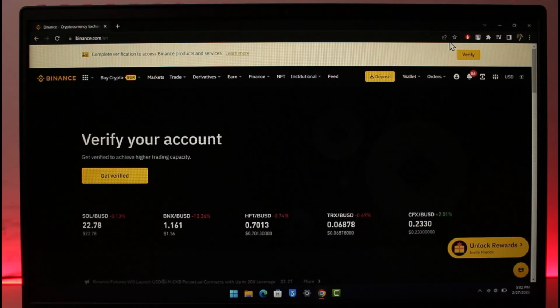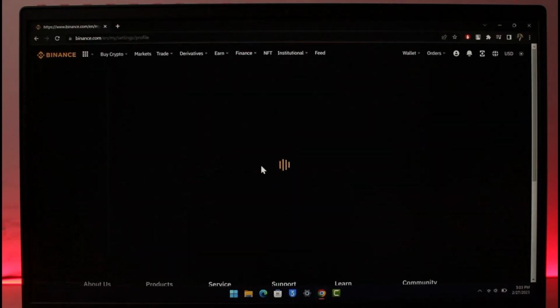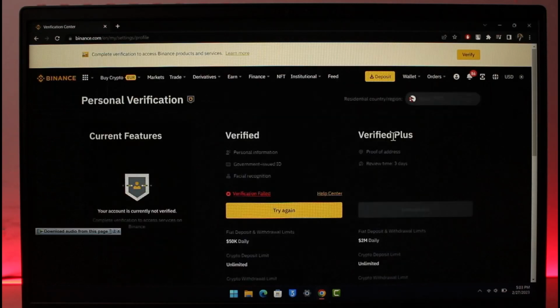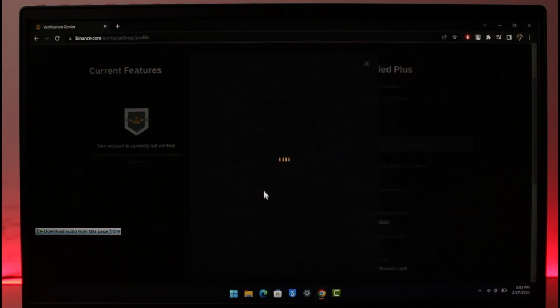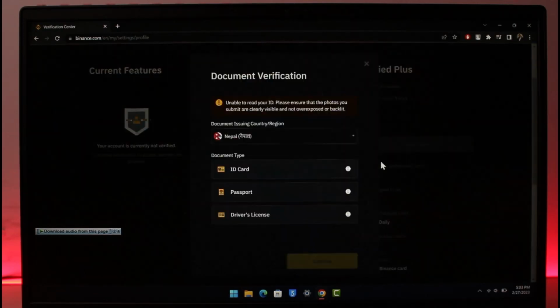So maybe you're trying to verify your account and then it's just taking you to a page where you have to verify your face ID as well. So if I just click on the verify button here, it'll ask me for a couple of my bank account details and my government issued ID and my facial recognition at the very end. So maybe at the end, your verification just failed due to some type of reasons.